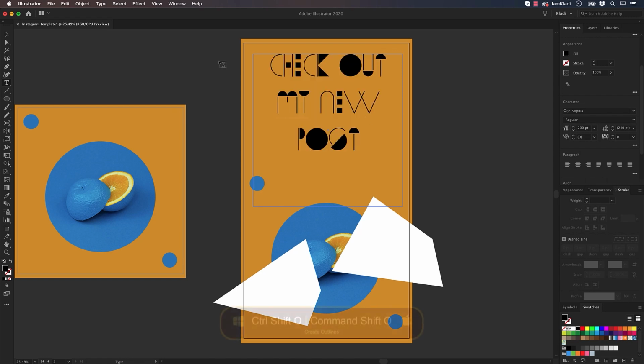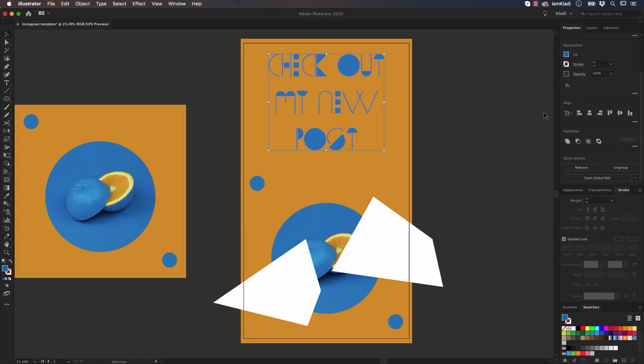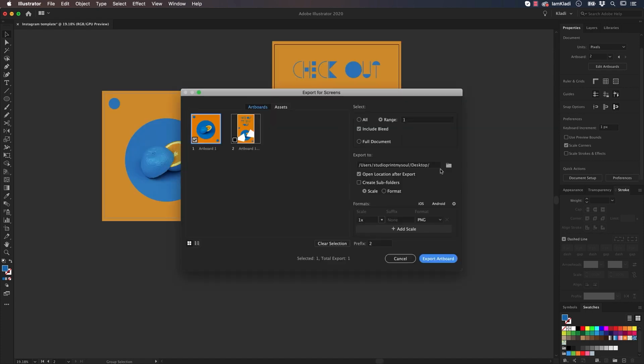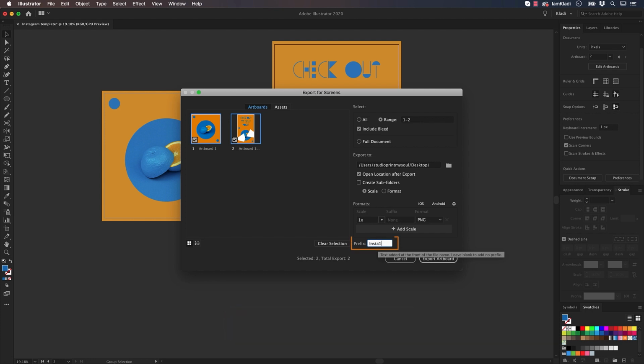To outline the type, press Shift Command O, that's Shift Control O on Windows, then press I to give it the same color of our image background. When done, head to the Properties panel to align the text horizontally. You are now ready to export your first curated social media assets and save the template. Use the shortcut Option Command E, that's Alt Control E on Windows, to export the artboards. I will give it a prefix like Insta1 and click on Export.